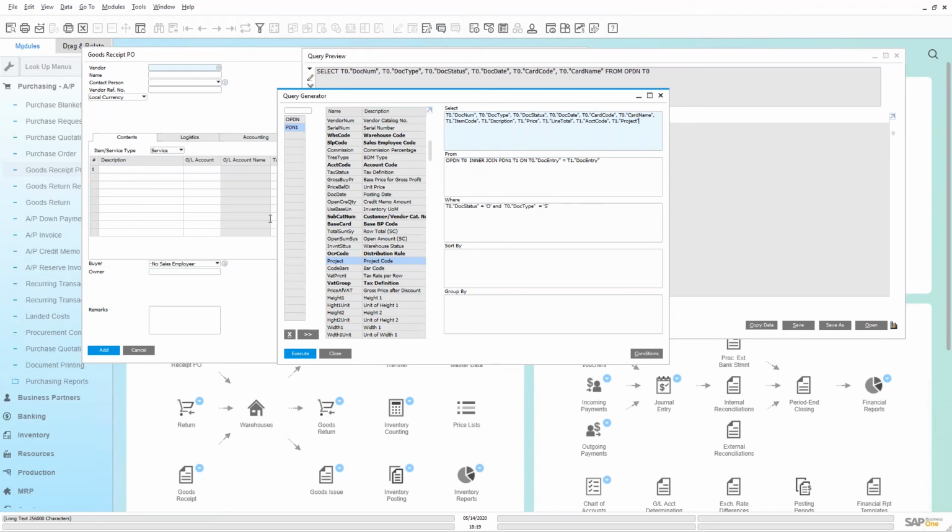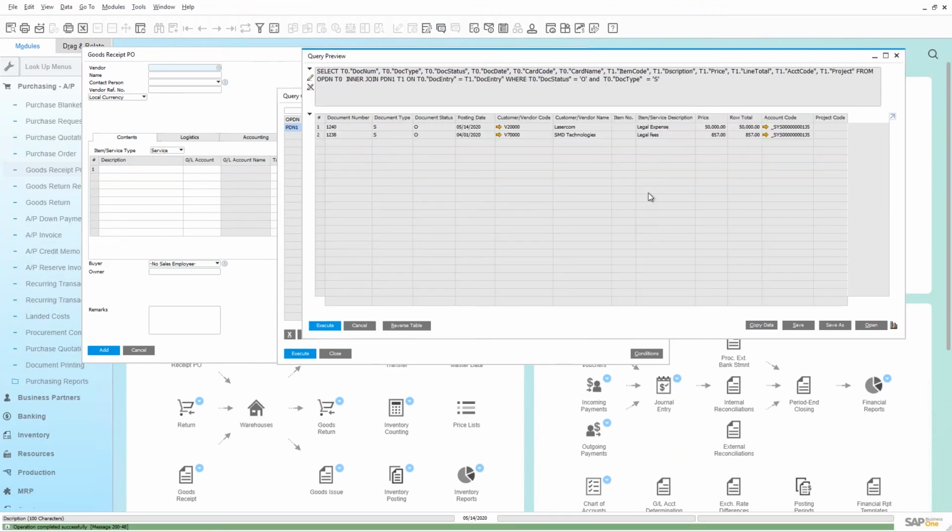So at any point, you can just pause and hit the execute button and have a look at your preview and see what's coming in. This is looking pretty good to me. I'm getting what I want. I'm getting my price, so I know I need to accrue $50,000 worth of legal expenses, 2 different open POs and one for $850,000. Now, what I don't have that's really ideal is a proper GL account.